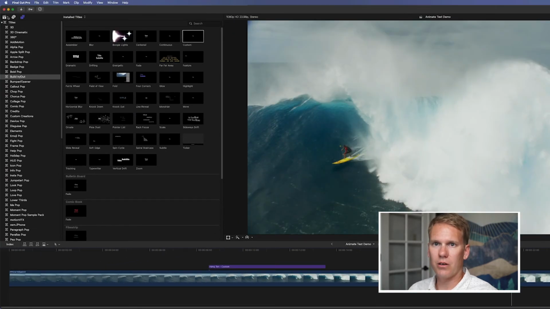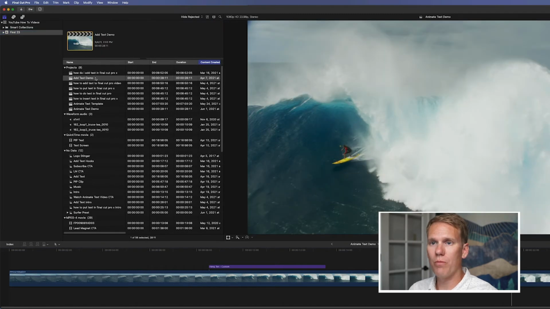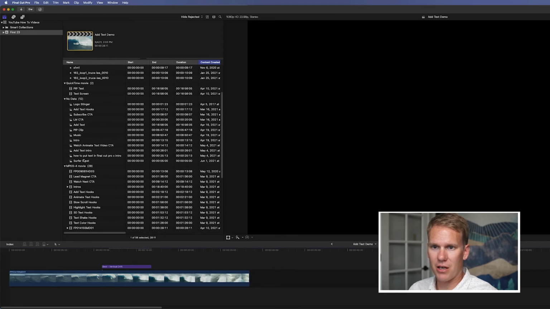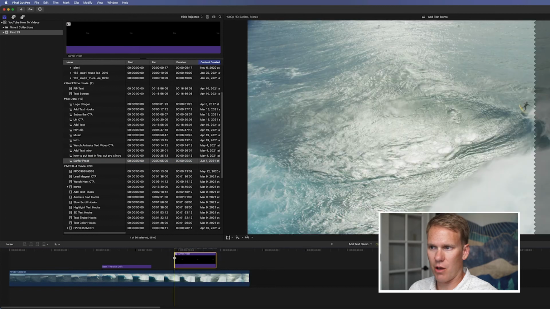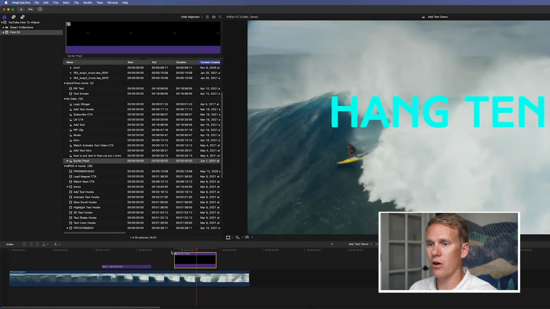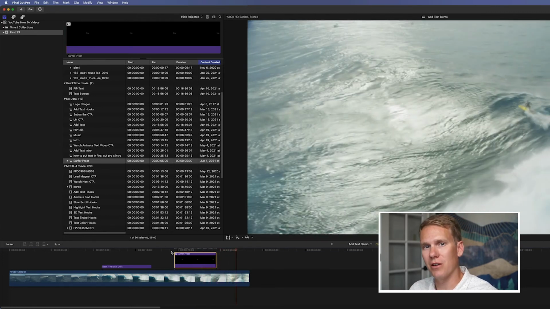Now I can go here to my event, my library, open a new project, and then I can go down here to this section that says No Data, and I can find my compound clip called Surfer Preset, and I can just drop that in. And there you go. I have an animated text title that I made that I can use anywhere.